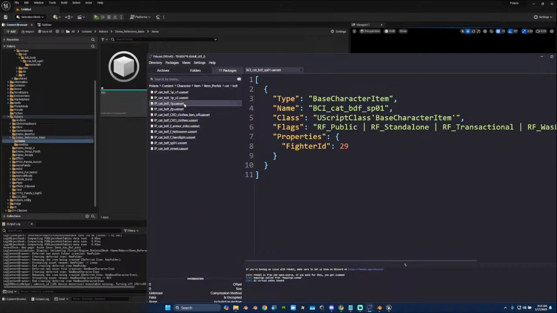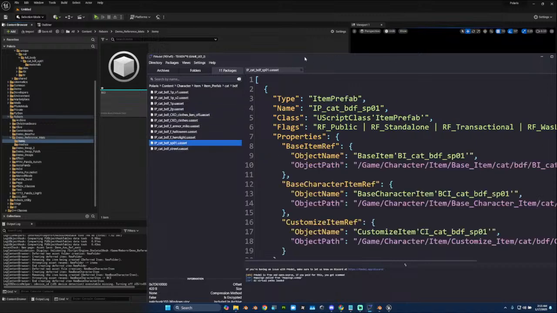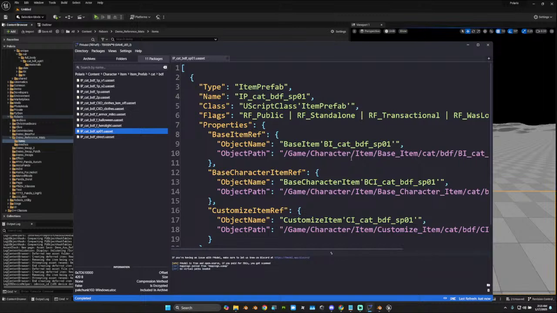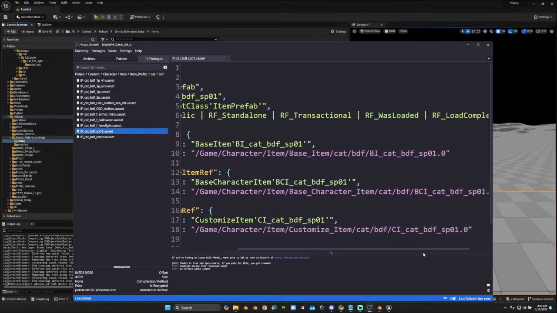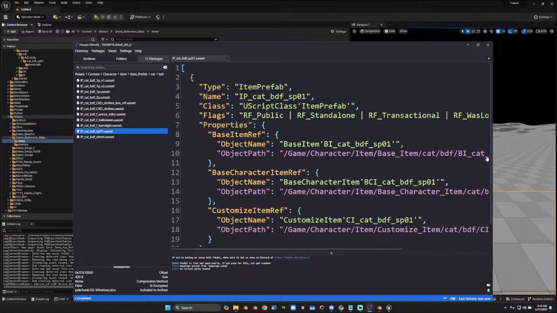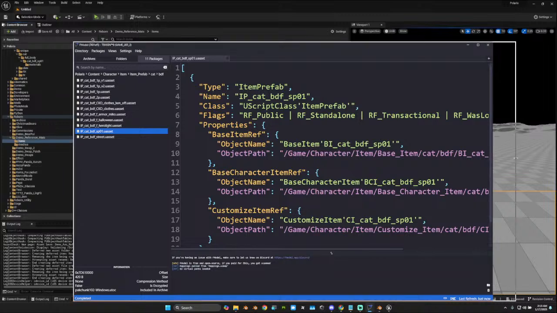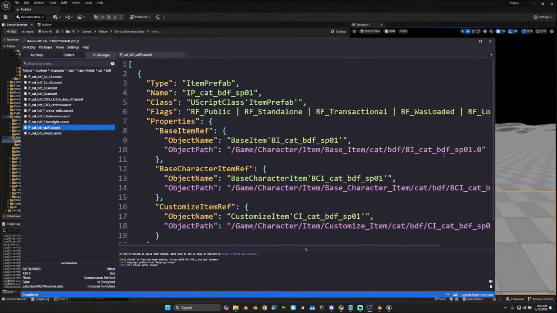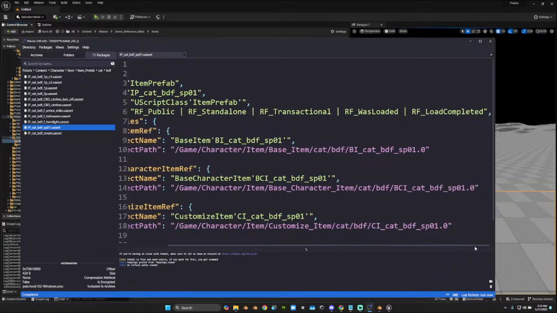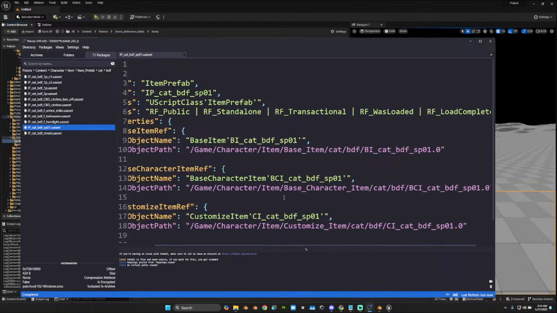I can find the SP01, which is right here. Let me move it over a little bit, and you can see that it's got the references. Basically, all this asset is a reference to 3 other assets. That's all the IP is. There it is. Boom. So I'm just gonna grab the name of this BCI, right?